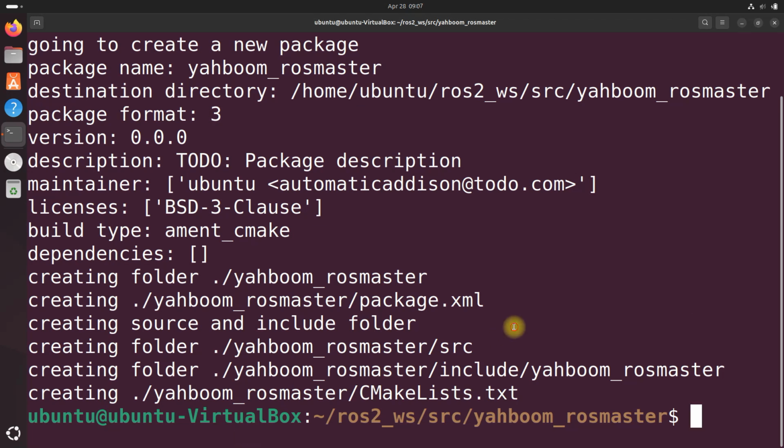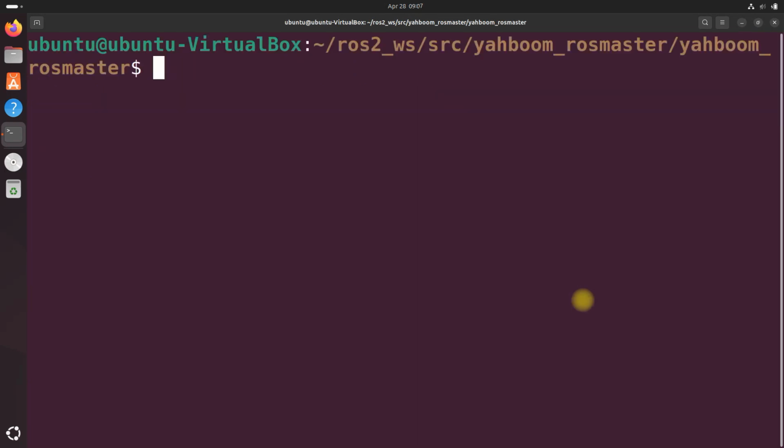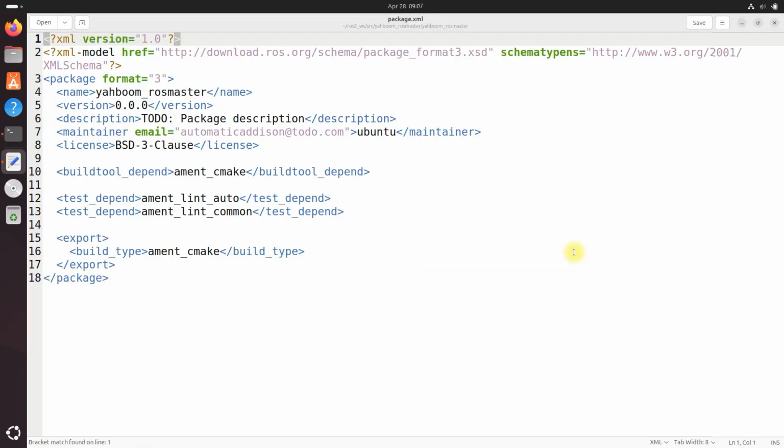So our metapackage. Now let's go into it. And let's edit our package.xml. gedit package.xml. All right. And here is what you should see now when you open your package.xml for your metapackage. And let's just go through it a little bit. So we've got the XML declaration, that's good. Package format 3, the name, the version.